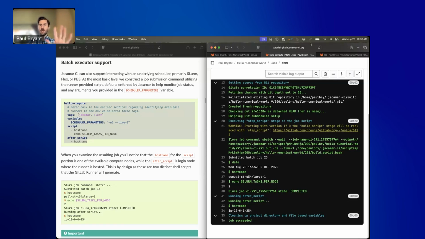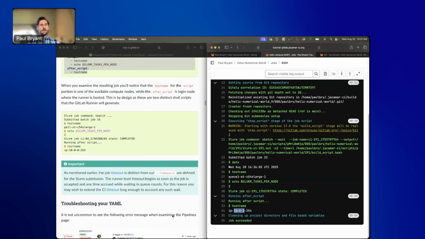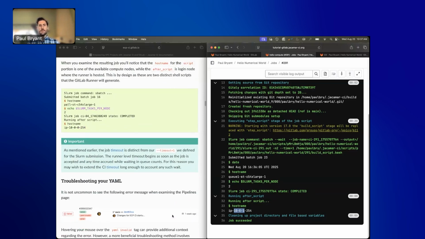So this is the job results. Like I mentioned, this runs on our compute resource. This runs on our login node because that's our after script. And the job is completed successfully. Jacamar checks the state of the job upon completion and reacts accordingly, and if it wasn't completed, it will fail this job. So anything but an exit status of 0 in shell and Slurm in any executor will result in a job failure. All right.